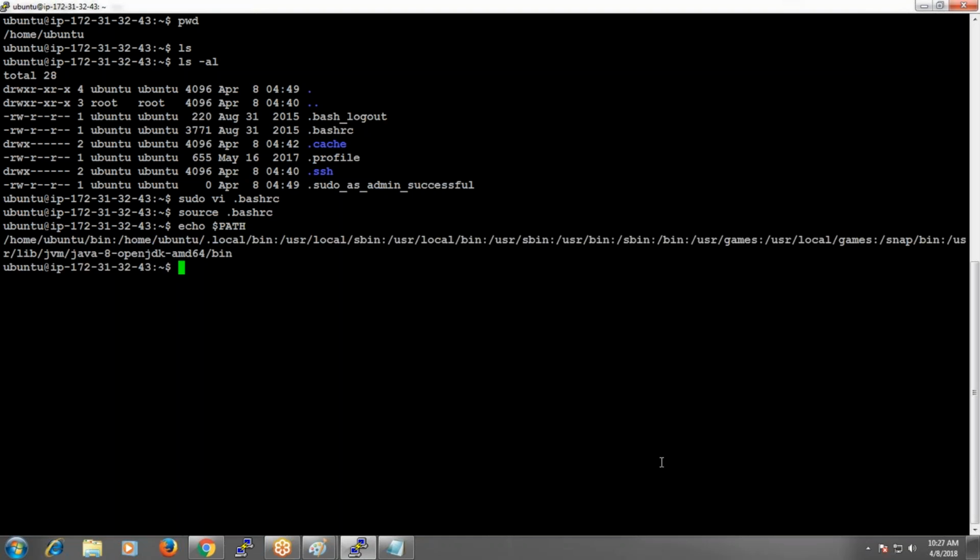These are on the path. You can verify the path whether it is set or not. Okay, we have set this path of the bin folder so that you are able to execute Java from anywhere.